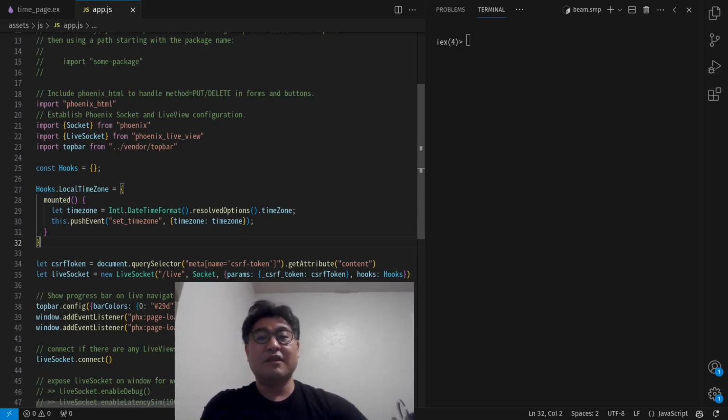So we can do this without, as one of my viewers pointed out, using the hooks at all. And so what I'm going to show you is how to change the code so that instead of using hooks, we're just going to directly send the time zone information over to the server in 2 round trips. So it'll happen on the mount callback in the Liveview as soon as the WebSocket connection is created.